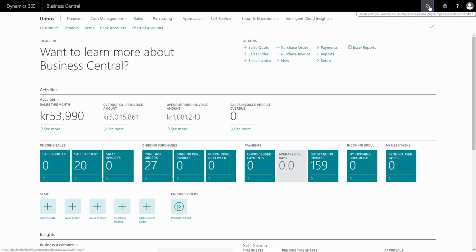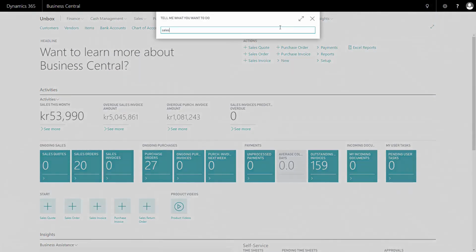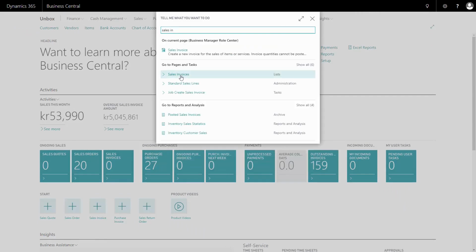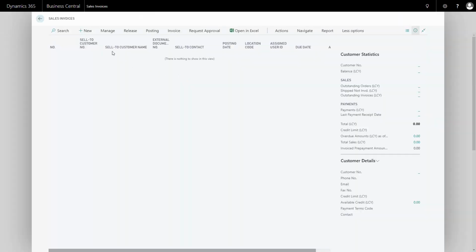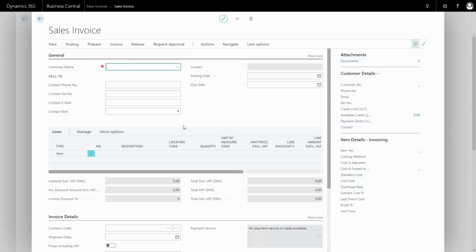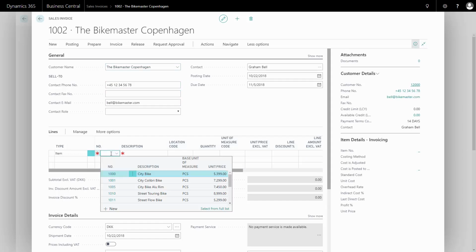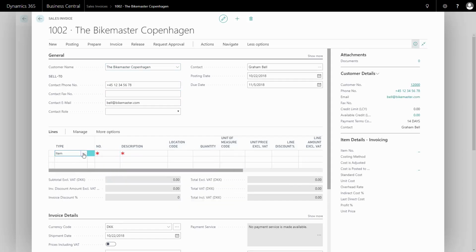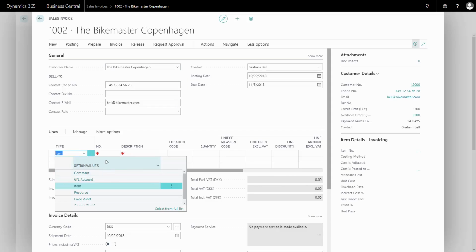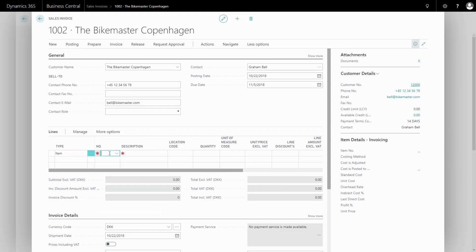From my main menu, I will go to my sales invoices. In this case, I might have a customer who would like to buy some extra spokes. So I'll create a new sales invoice for my customer, Bike Master Copenhagen. And I can enter either items, GL accounts, resources, etc., like when I created the sales order.